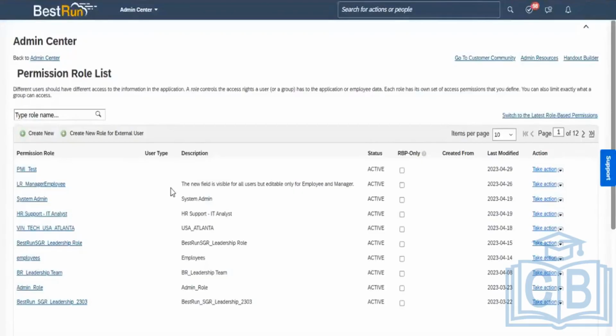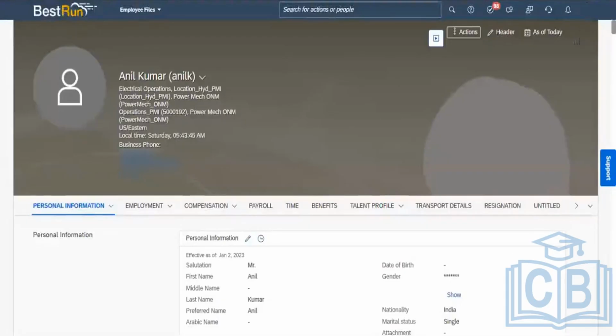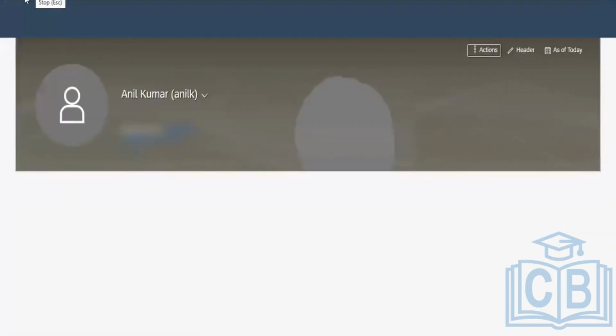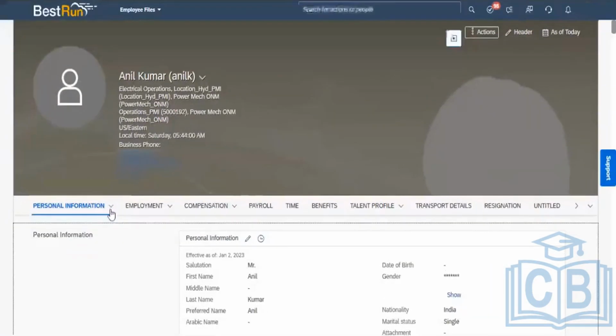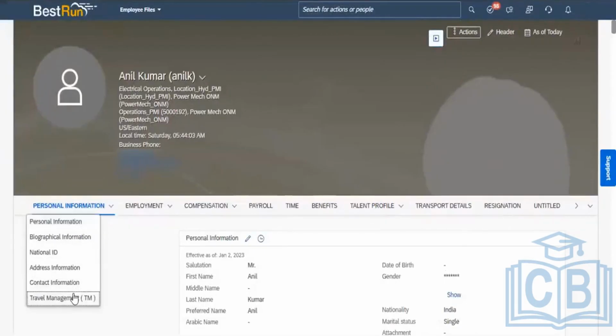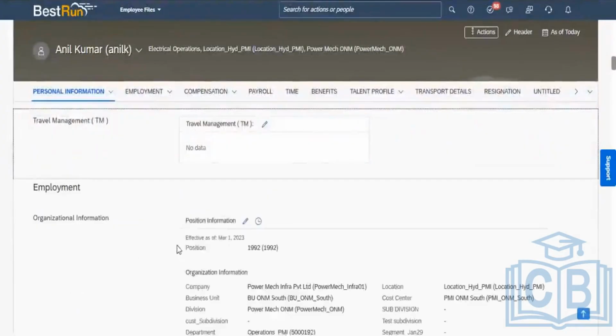Once the permission is given, we can go to the employee profile. Just refresh the employee profile once, to check that the travel management is coming. You can see travel management is coming here. When I click on here, you can see whatever subsection we have created, whatever portlet we have mapped with the subsection in configure people profile, that also is showing here.